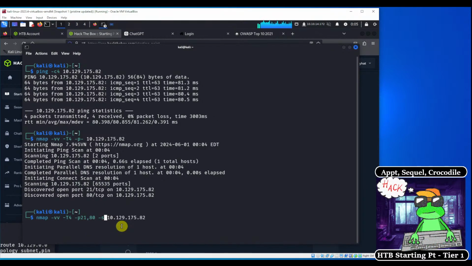We're also going to try to identify the service version by using this flag right here, -sV, and we're going to try to run any default scripts on those services with -sC. All right, so we're going to run the scan, and hopefully we're going to get some better information about these 2 open ports.